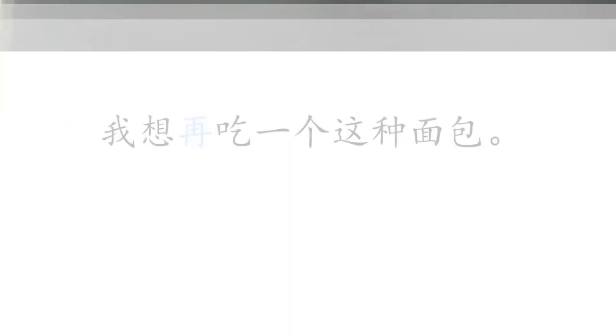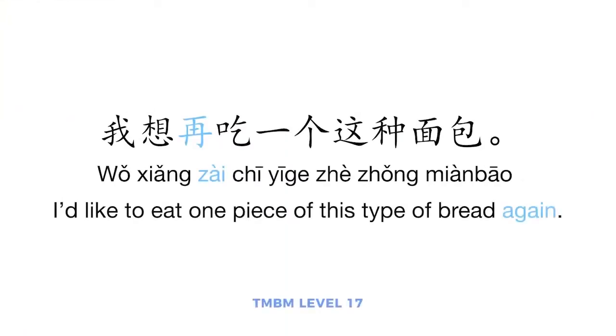Now let's move on to sentence number 5. Here's the sentence. 我想再吃一个这种面包. So here we use 再, which means again. So the frequency here is just to do something once and then do it again. So 再 before an action communicates that you've done it before and you want to do it again either now or in the future. And while English usually places again at the end of the sentence, Chinese stays consistent by placing the adverb before the action.